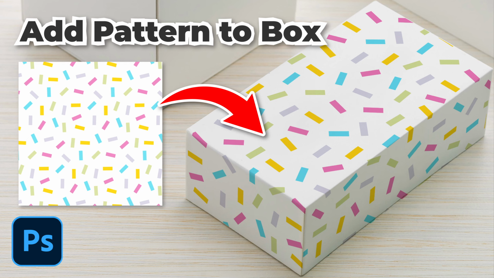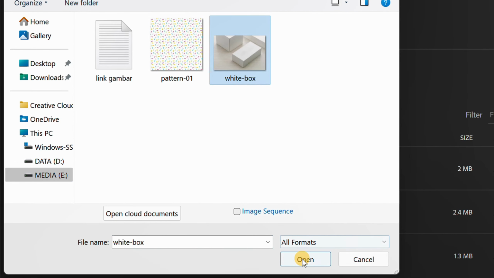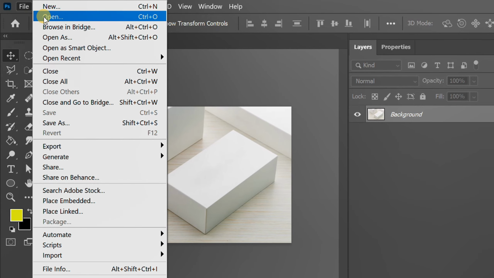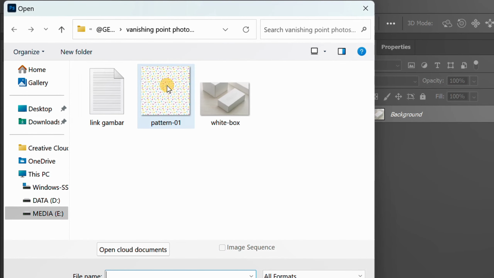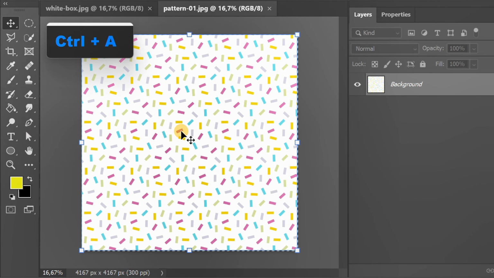Follow the steps on how to add a pattern to a box like this in Photoshop. Let's start by opening the box image. Next, open the pattern image. Press Ctrl A and Ctrl C to copy.